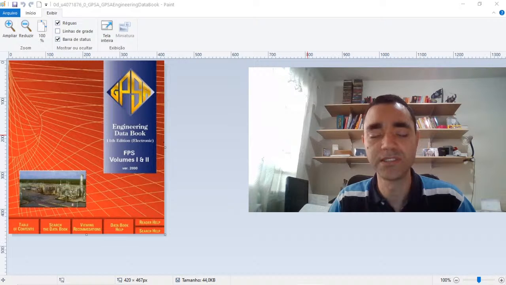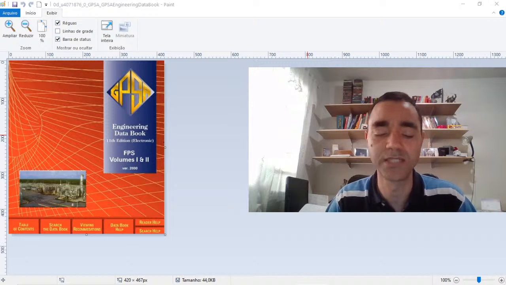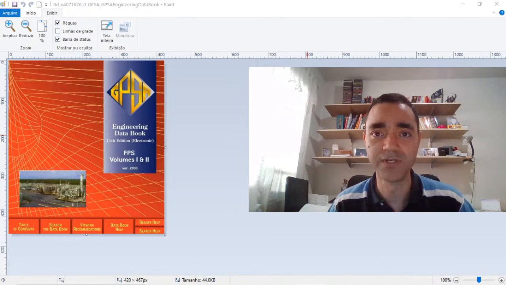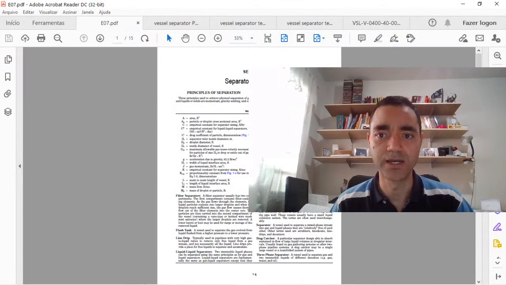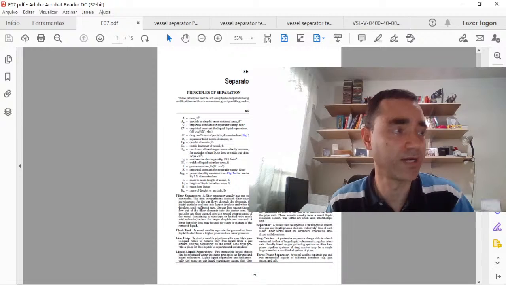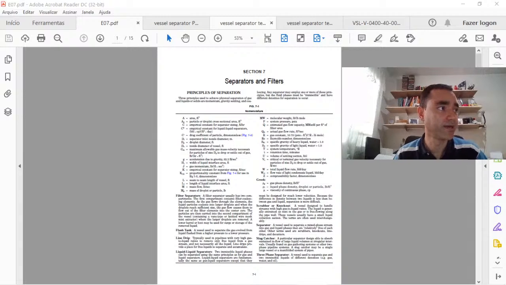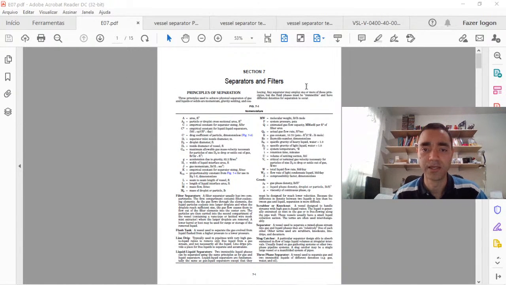And what is interesting is that you can take those examples and transport them to Aspen HYSYS so that you can compare one result against another, and with that consolidate or improve your skills in process simulation. So my first tip here, when we talk about vessel separators, is that you take a look at the GPSA Engineering Data Book. Just to give you a taste of what you will find there, I have here my electronic copy.